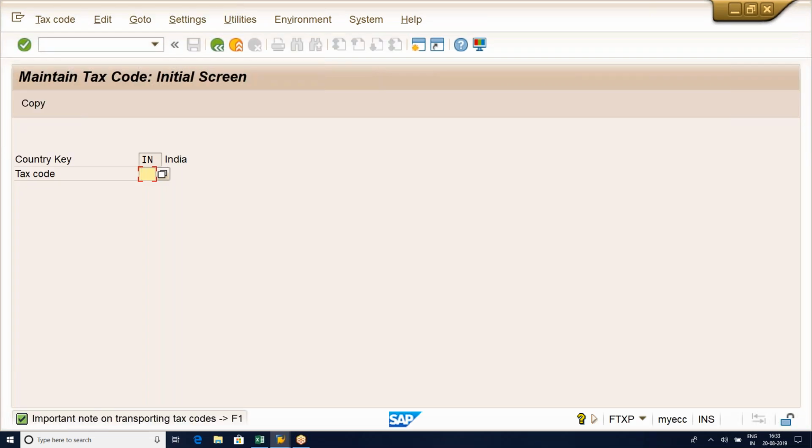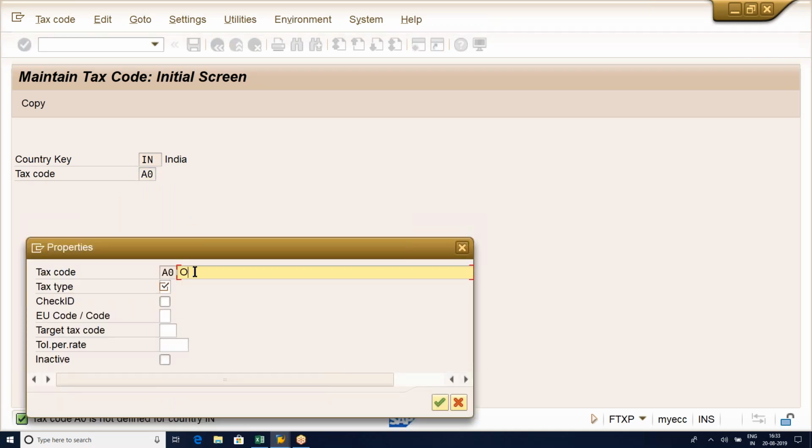And this is how the screen will be looking. So you can go for defining a tax code. Now let's say I'm going to be creating it with the name A0. Always remember, anything starting with A represents sales, and anything starting with B represents input taxes. A stands for output tax, B stands for input tax. So maintain your tax code as A0, click on enter, maintain the description for that.